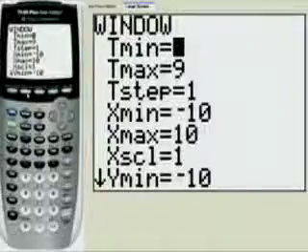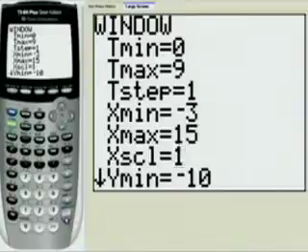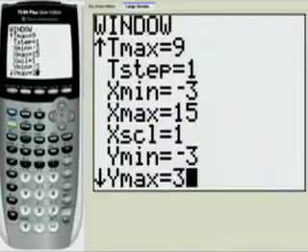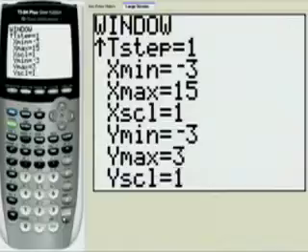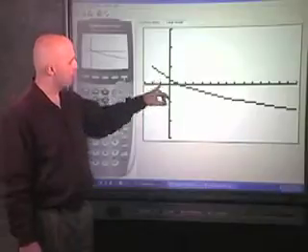So we go to our window. We've already adjusted t. We're going to let x min be -3. X max, we said we're going to go up to 15. We'll go ahead and leave that scale at 1. Y min, maybe -3. Y max, +3. And again, we'll scale by 1. Go ahead and graph that, and get a little bit better view.